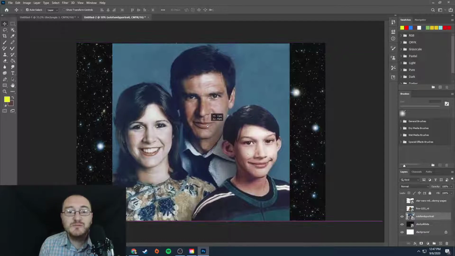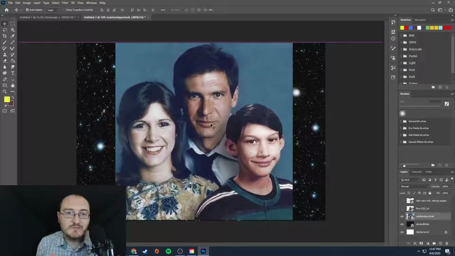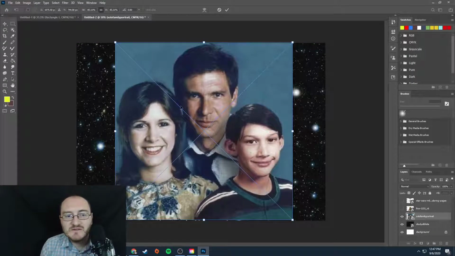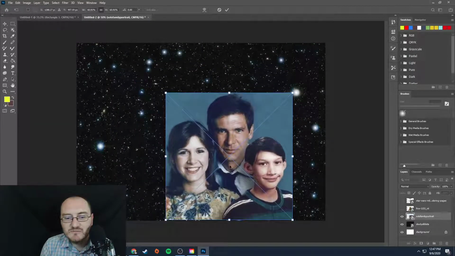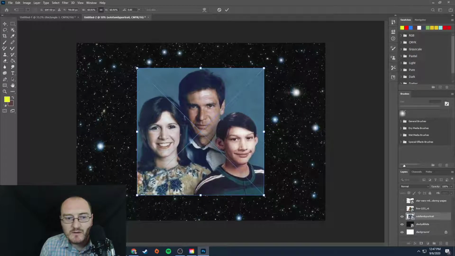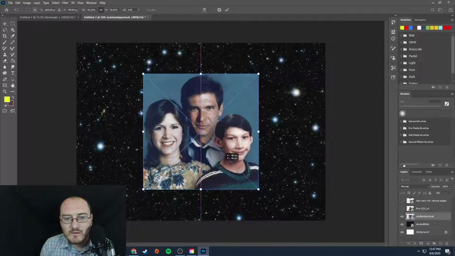Now they're too big, and I want to actually shrink them down. But they are the main focus of this document. The main focus of this is going to be this family specifically. So I don't want them to be too small, but again, they're too big for our purposes right now. So I'm going to shrink them down just a bit more and place them generally in the center of the document.